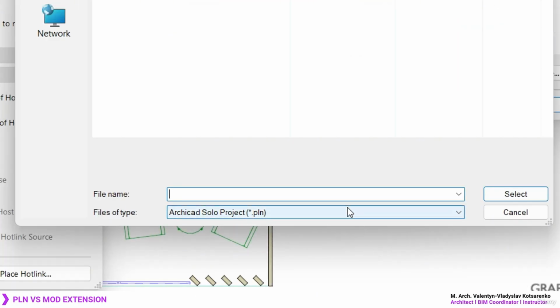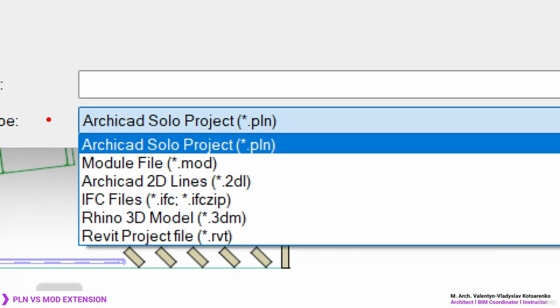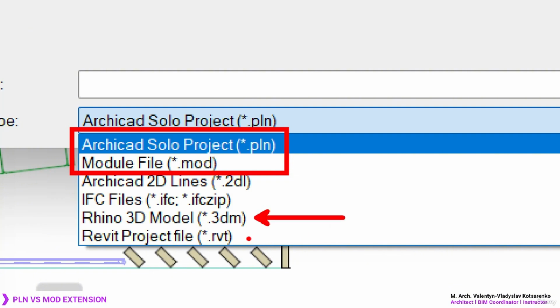And when you want to place a Hotlinked module, you will notice that ArchiCAD will accept multiple types of files. One of which is going to be the base type of file extension that ArchiCAD manages or uses, which is just an ArchiCAD solo project, PLN. But also you will notice that we can use the PMOD type of extension. We can go ahead, link 2D lines, IFC files. You can link Rhino models, and you can link Revit project files. Okay. But the two that we're going to use for this section are going to be PLN and PMOD.